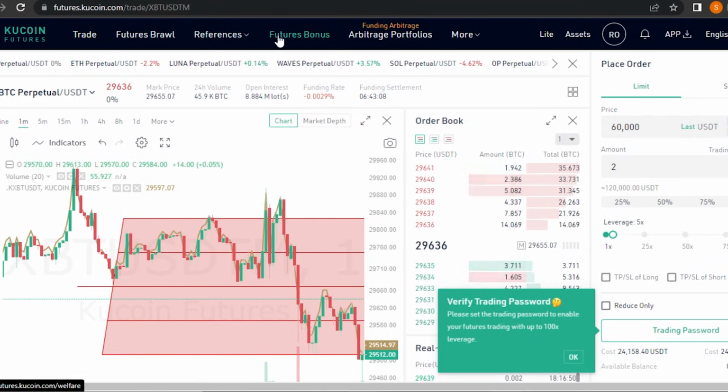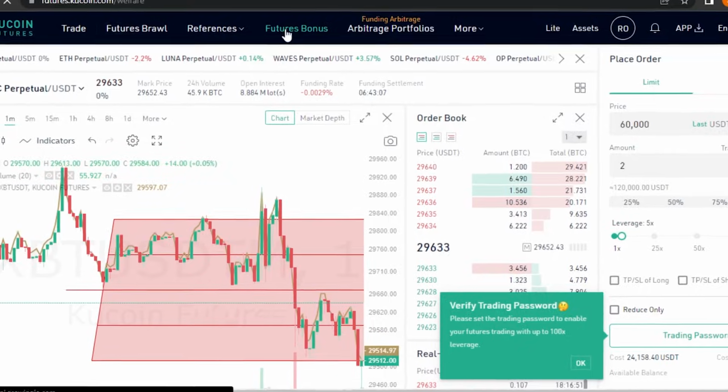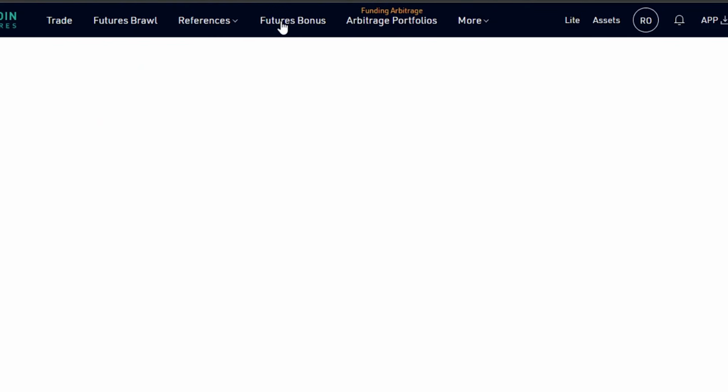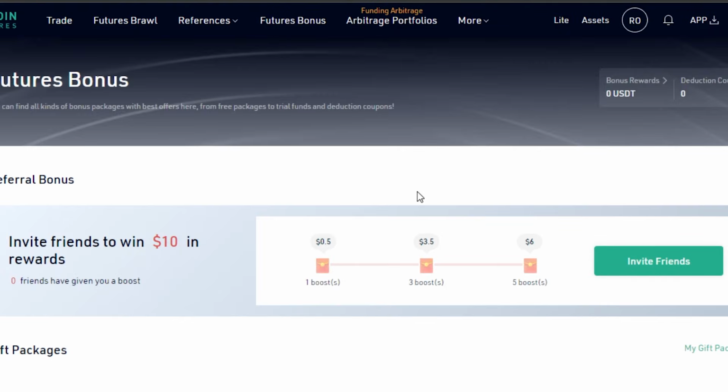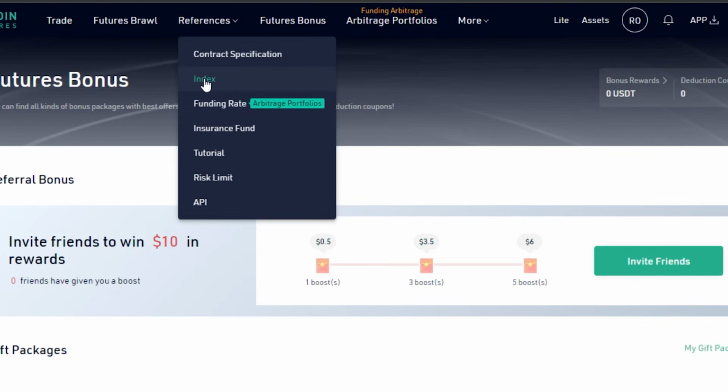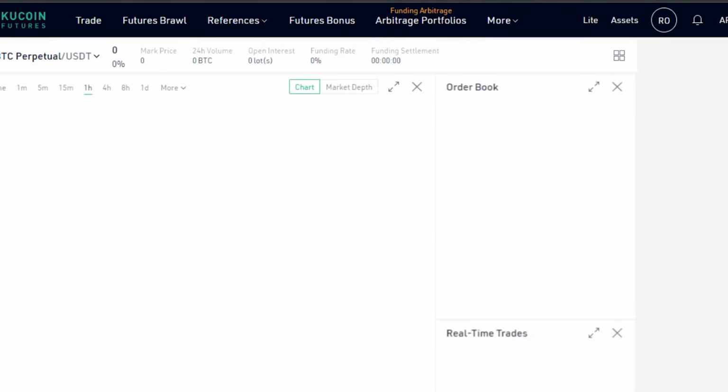Then we have futures bonus. In futures bonus, what you can do is you can earn different bonuses, and you get referral bonuses as well. For example, you will be getting $10 if you have your own referral link. Then we also get index and insurance fund here and funding rate. So trading KuCoin futures is really easy.